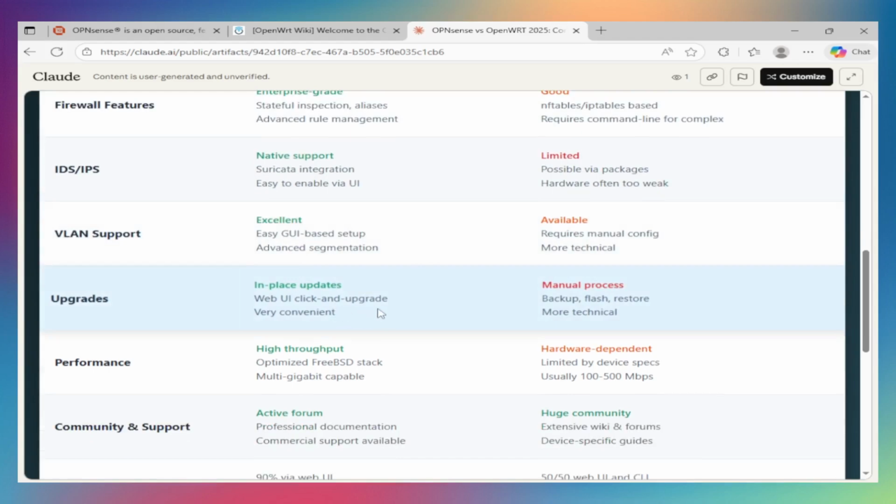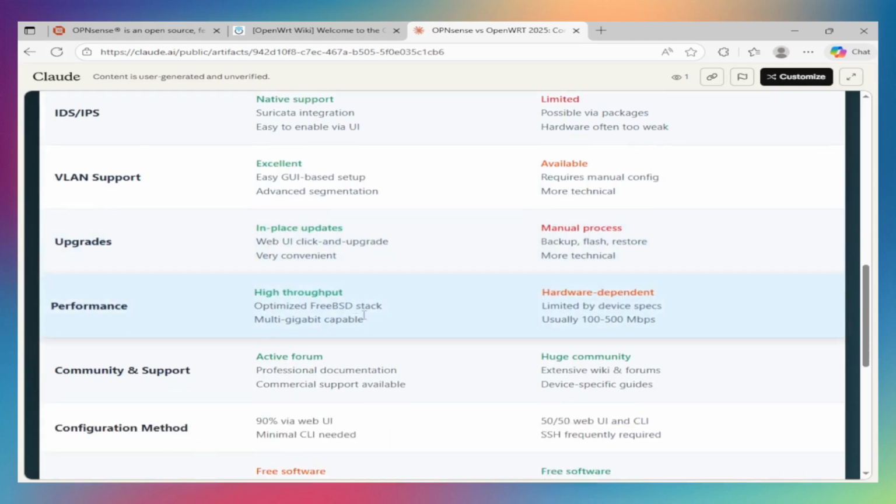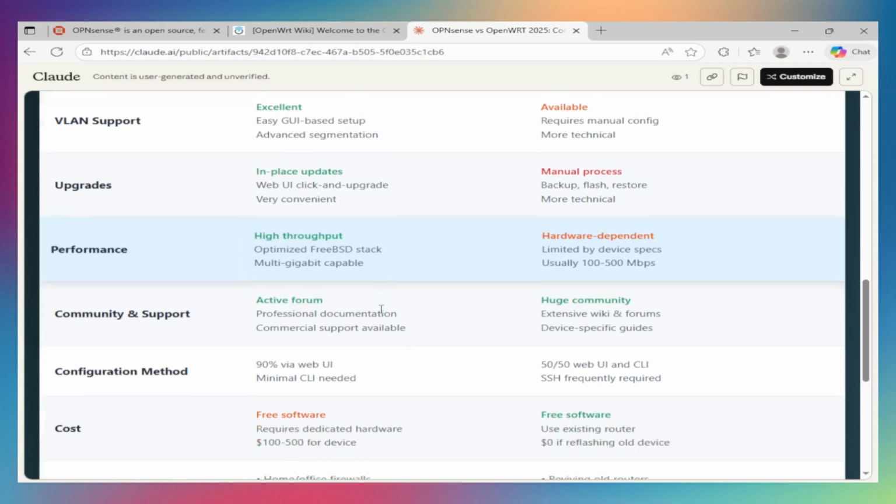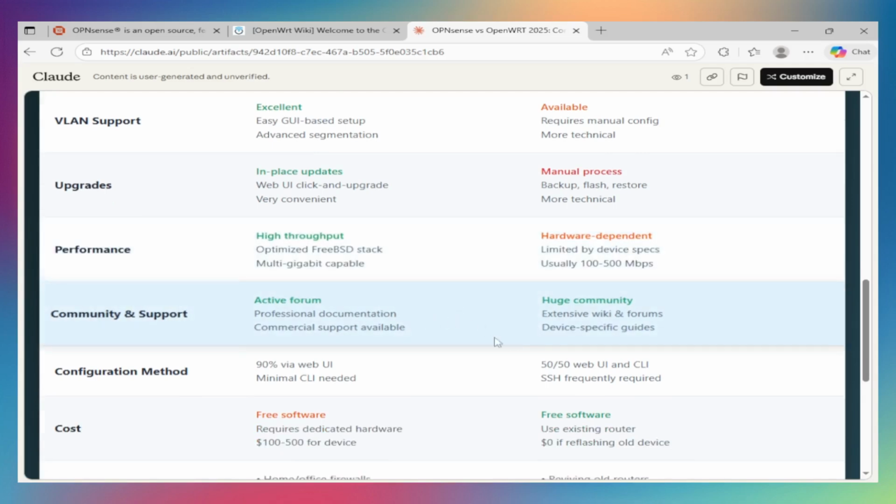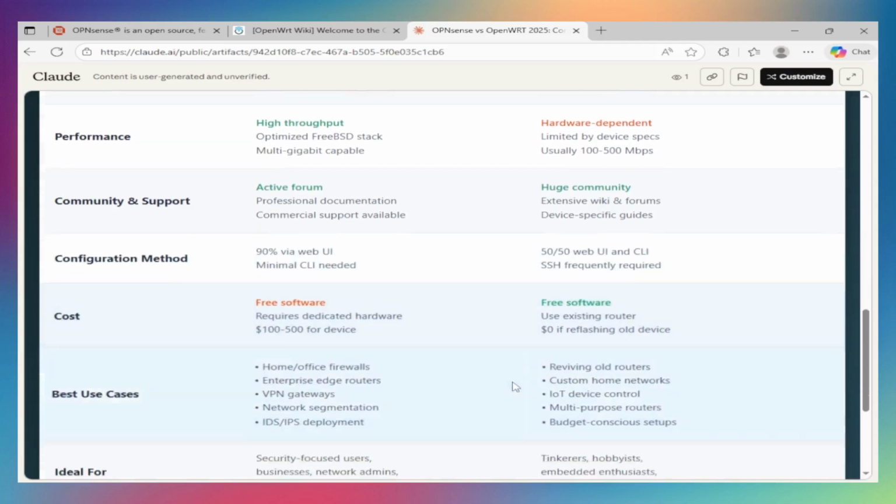Bottom line, choose OPNsense if you want a powerful firewall platform with enterprise features, easy management, and you have dedicated x86 hardware. Choose OpenWRT if you want to breathe new life into cheap consumer routers or need ultimate customization with thousands of packages. That's OPNsense versus OpenWRT in 2025.